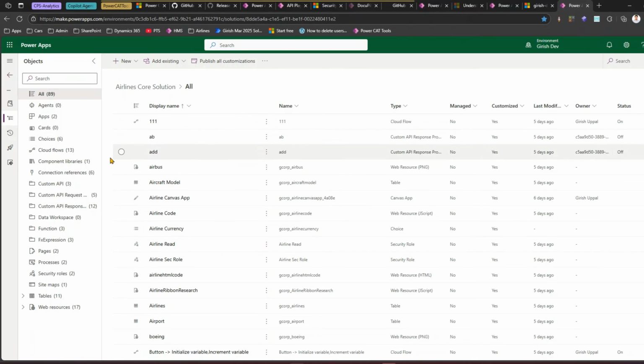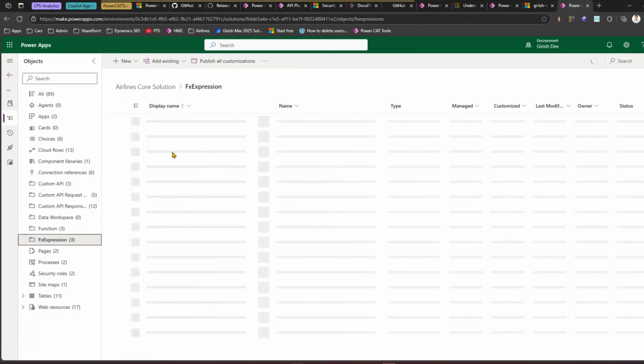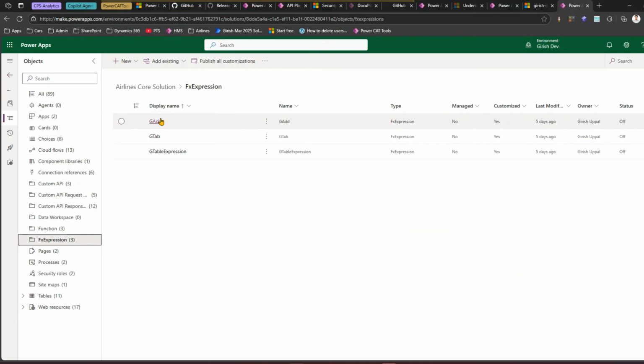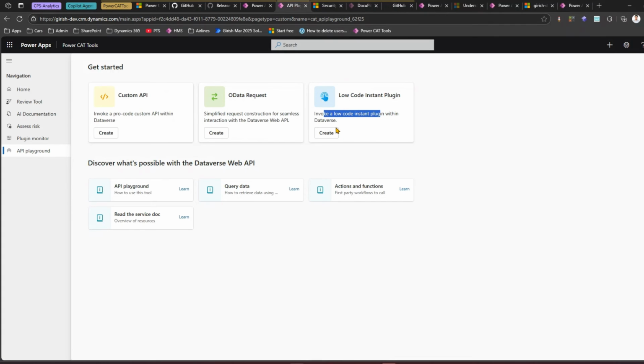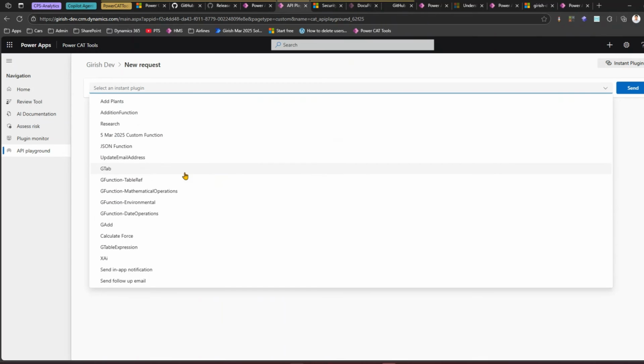Now I've already created a couple of functions over here. Now as you see, there are three functions which I've created in this particular solution, like gadd, gtab, gtable expression. And if you want to see the expression, you can see the corresponding expression of that function. Now, why I'm giving you this reference is because if you go to low code instant plugin, once you create that within a solution, you can actually test it over here. So select an instant plugin. So we'll pick up gtab.